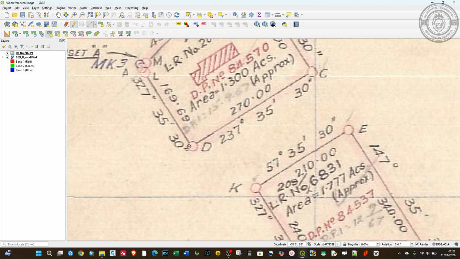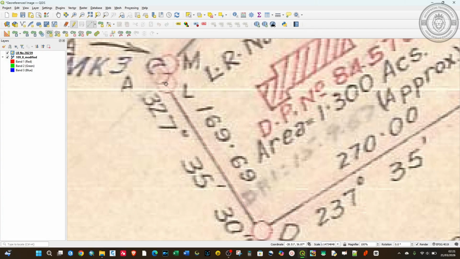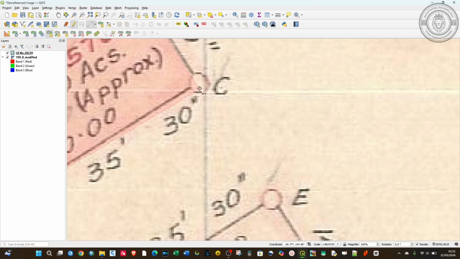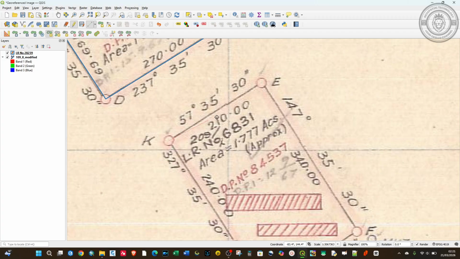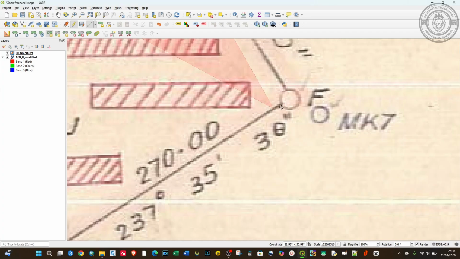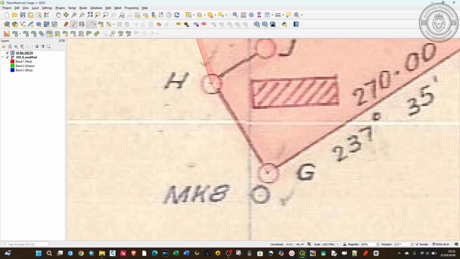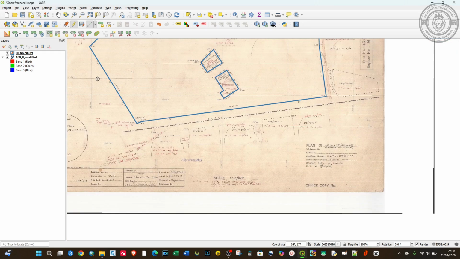Now you can continue digitizing the small ones, like so, then right click to finish, go to the next one, digitize like so, and then right click to finish. Now we can save that and come out of the digitizing session.